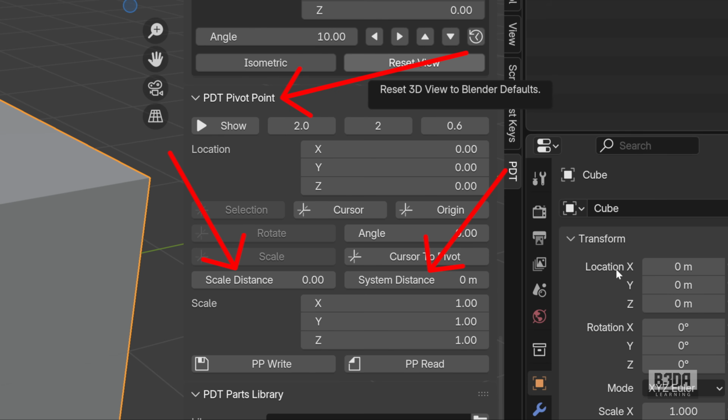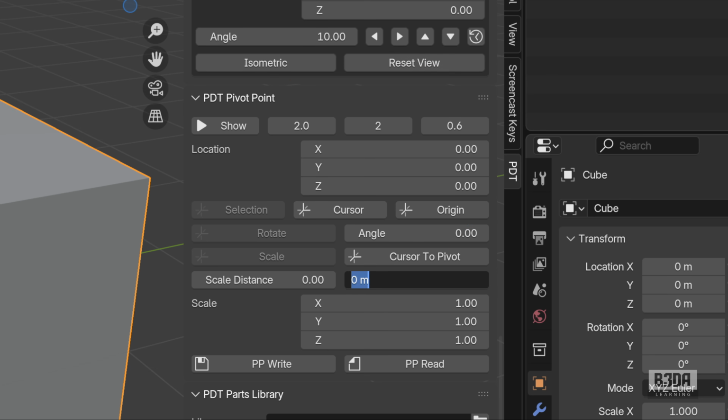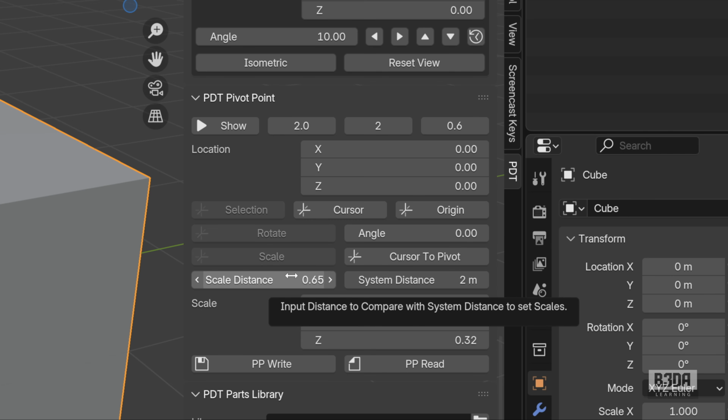In PDT, I'll be giving it a system distance, a distance that I want to use as a reference in my 3D viewport, and I want to use the scale distance, the final length or the desired length that I want after the scale operation. In this case, I have a length of 2 meters. That's the length of that edge, and I want to resize that to 0.65.